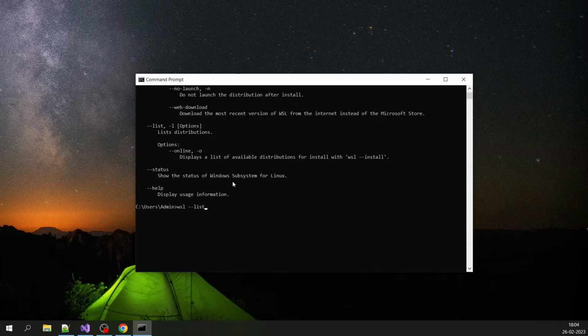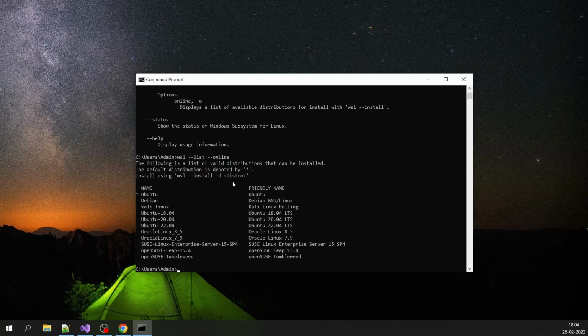But there is another command. If you just add dash dash online, you will get all the distributions which are available by Microsoft. Ubuntu, Debian, three different flavors of Ubuntu, Oracle Linux, OpenSUSE. These are the different kinds of distributions available for download.